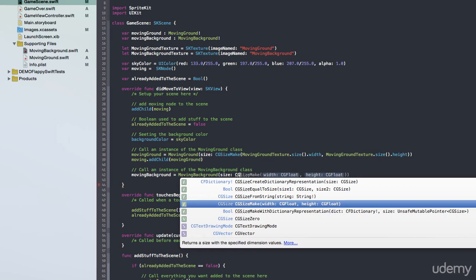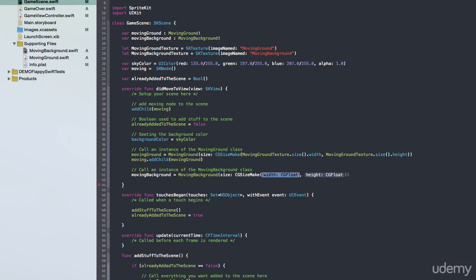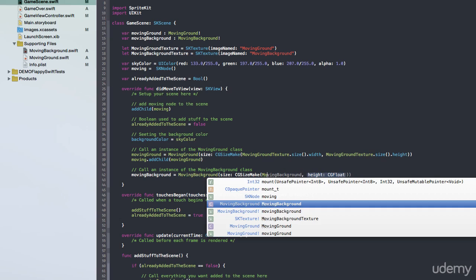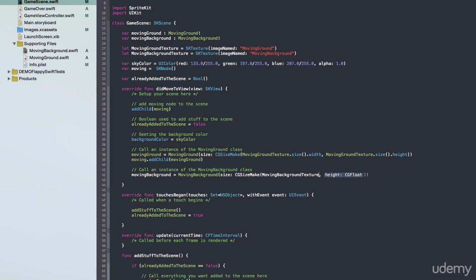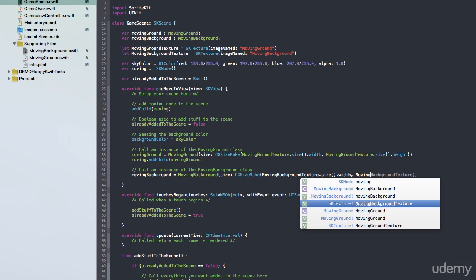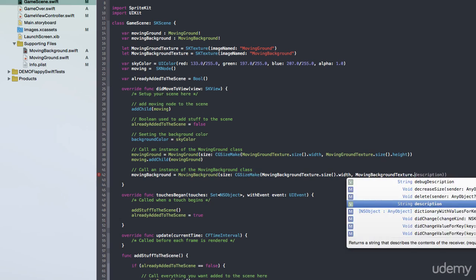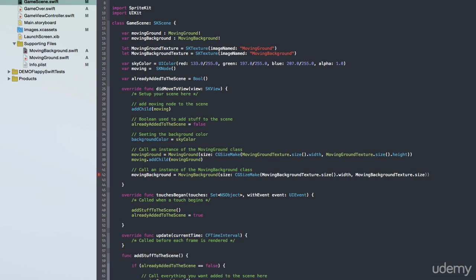CGSize will be CGSize make with a width and a height. We'll now need to use the moving background texture. So we'll type in movingBackgroundTexture.size.width, and then for the height we'll call movingBackgroundTexture.size.height, and we'll need 2 brackets to close that off.